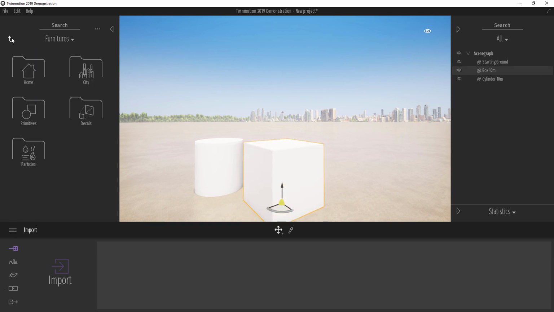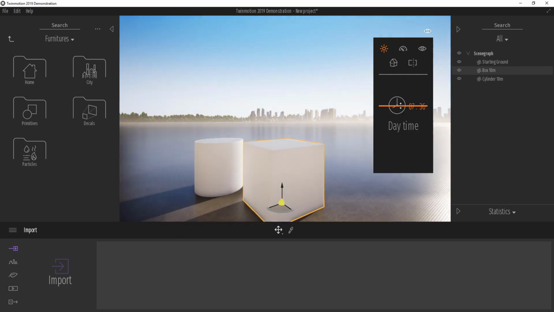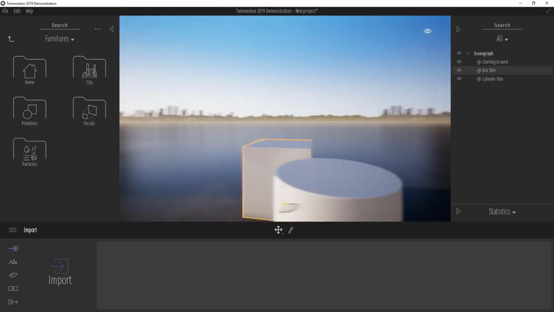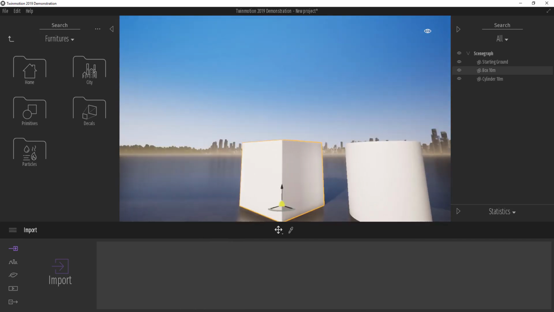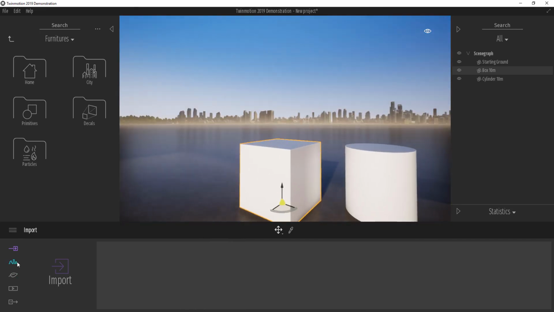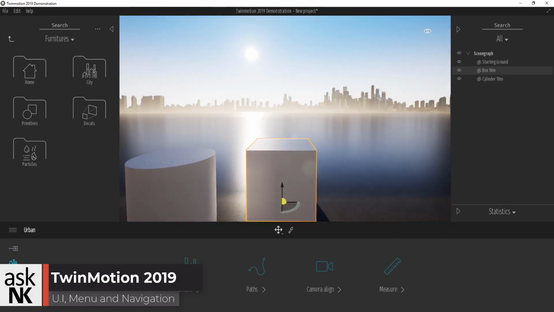Also, another thing you need to take note of is the eye icon which we have here, which can be used to change the time of day depending on what you're looking for, or depending on the kind of scene you are going for. The buttons that you find here contain various menus which we're going to look at in subsequent videos. So basically, this is how you get your way around Twinmotion.